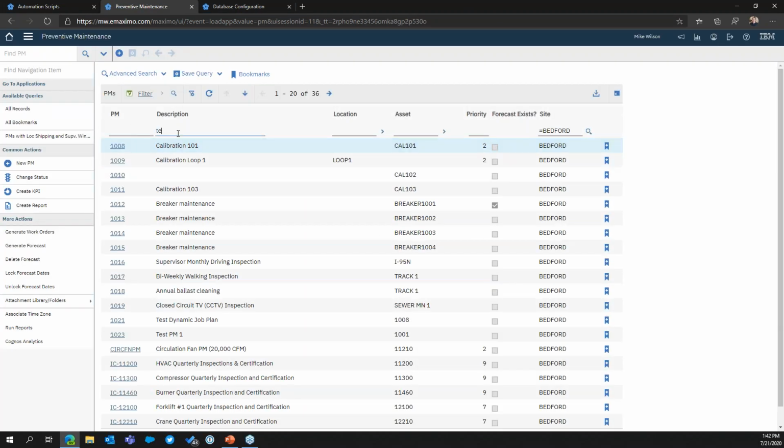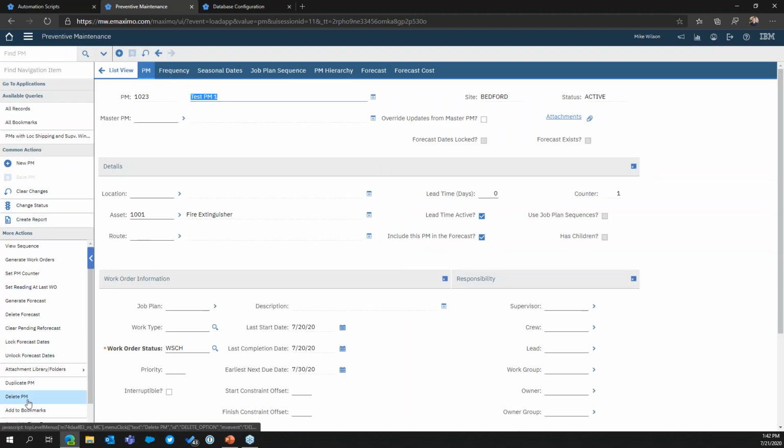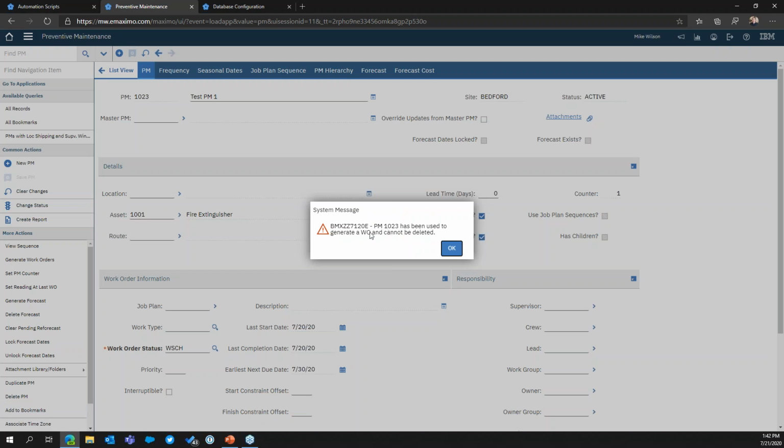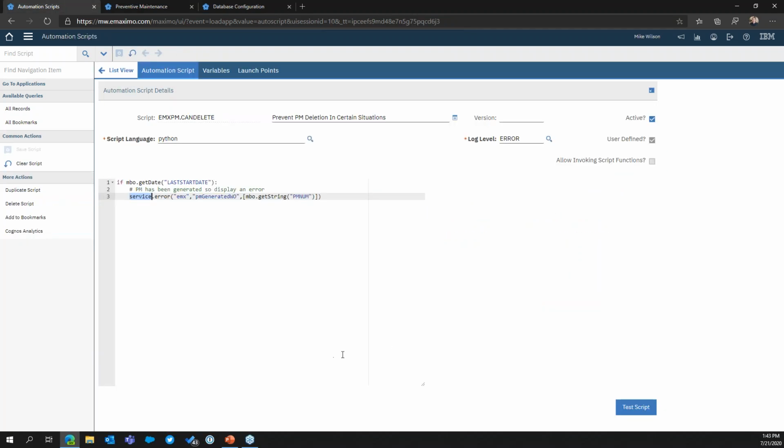so what is my test PM? Don't actually know. Yeah, so go and delete. So this gives me my custom error message: hey, this record has been used to generate a work order and cannot be deleted. Out of box, because this PM has no open work orders, Maximo would have technically allowed that to be deleted. So this helps prevent that from being the case.